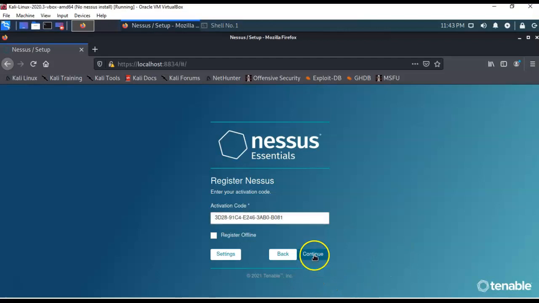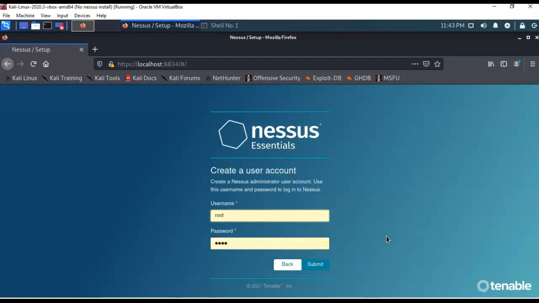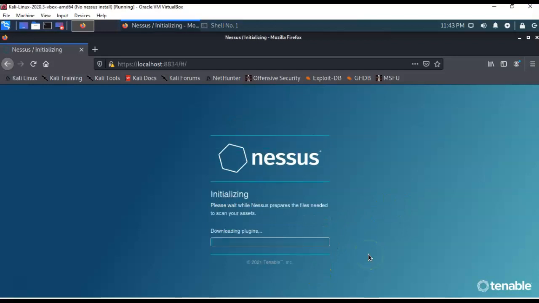I'm going to go ahead and click Continue, and now I'm going to create a user account for my Nessus. Now, I keep everything real simple, so I'm going to use the same username and password that I used to log on to my Kali installation. One username, one password. I'm going to go ahead and submit, and the setup is complete. Now it's going to start downloading plugins.